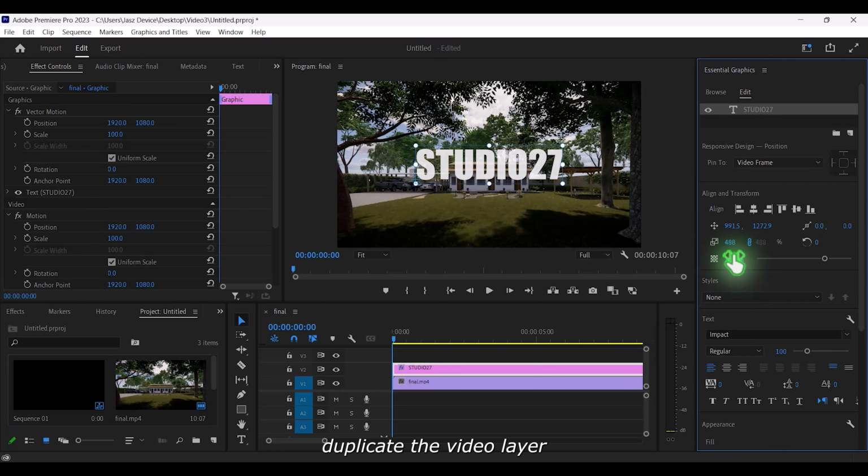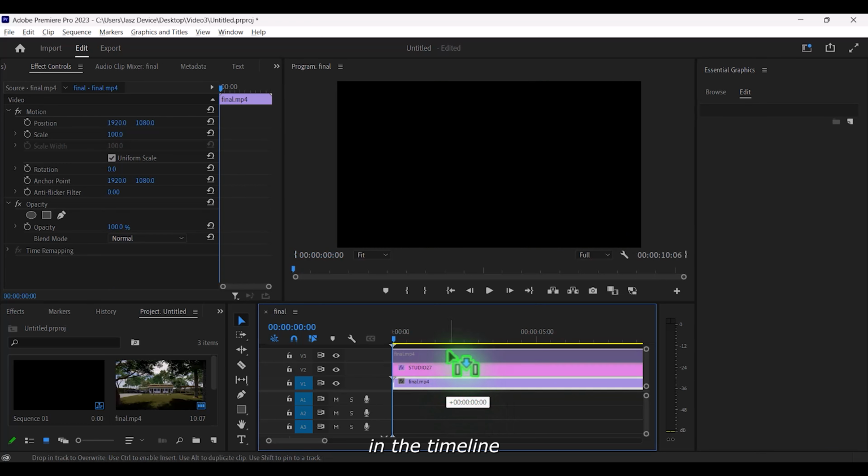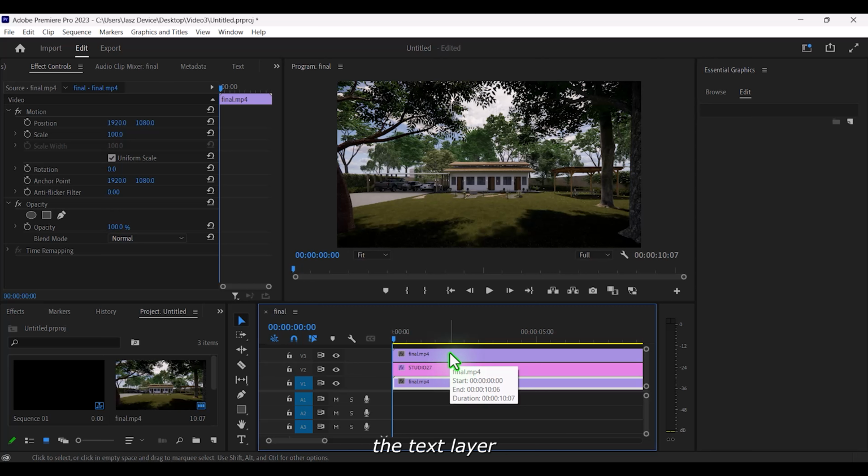Now, we need to duplicate the video layer. Hold down the Alt key on your keyboard, click on your video in the timeline, and drag it above the text layer. This creates a duplicate video layer.